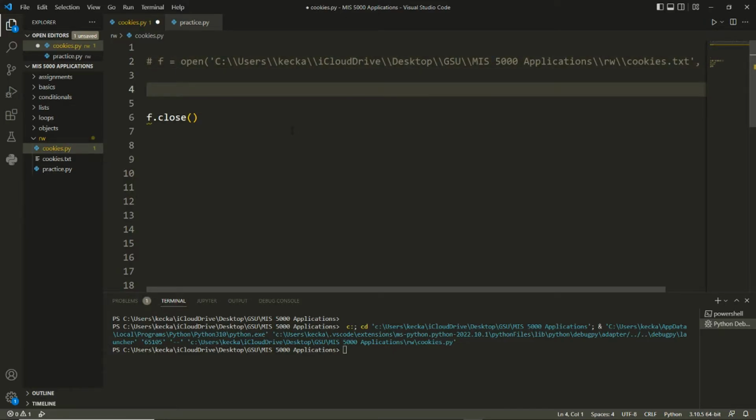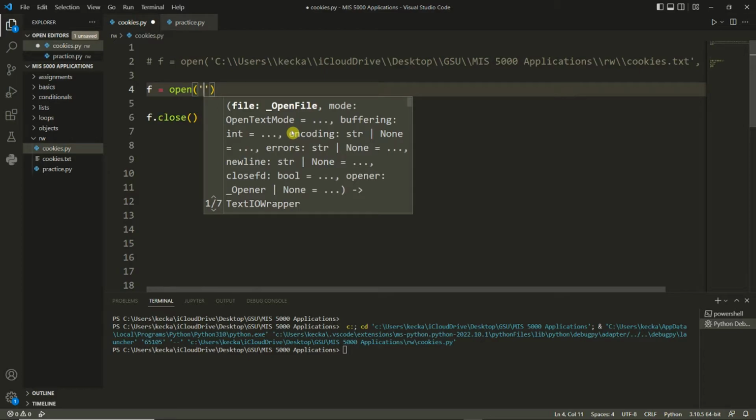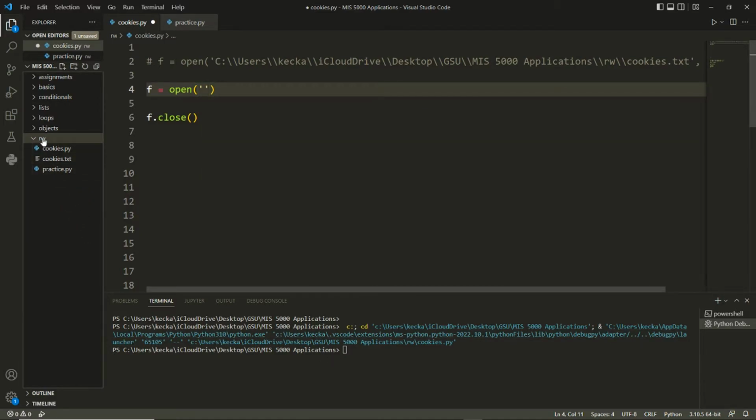I'm just going to comment this out, and we'll use f equals open. Now this is a little tricky because the current working directory, even if I change it down here, always seems to default to MIS 5000 applications, so I have to keep that in mind. So in order to get to the cookies.txt file, what I need to do is use a slash to go down a level into RW, and then access cookies.txt from there. Let me go ahead and show you how that works.